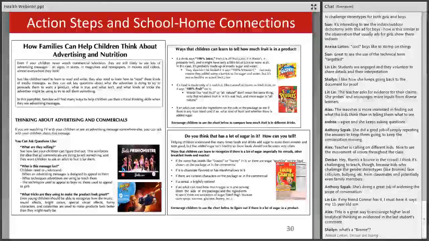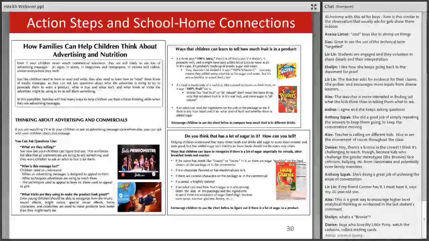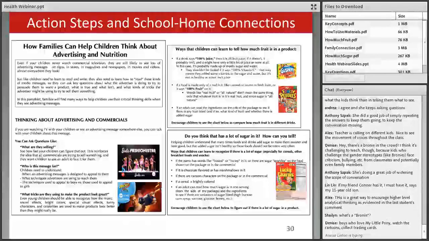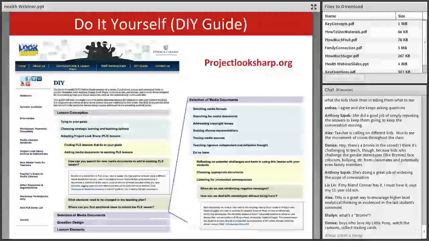So one of the documents that we provided for you to download is a booklet that we made to send home to families about the nutrition and the toy commercial lessons that we have online. And we're creating something very similar for the gender lessons. So once those go up this summer, you'll be able to download a pamphlet to send home to parents and families for ways that they can deepen this when they are at home with their kids.